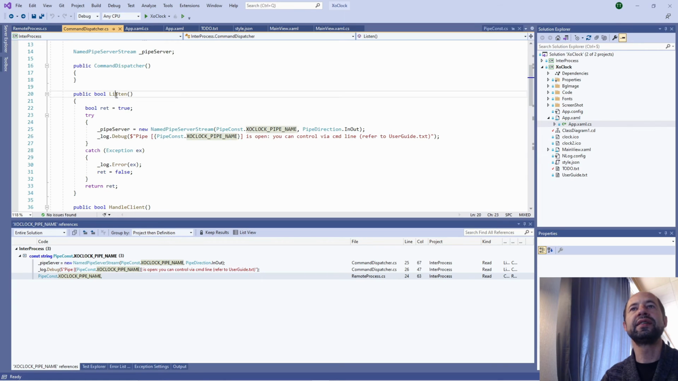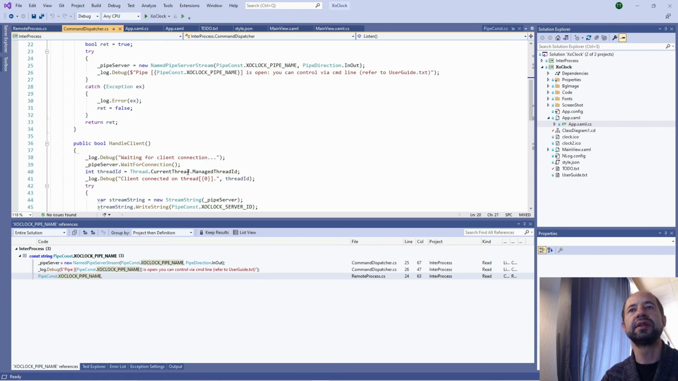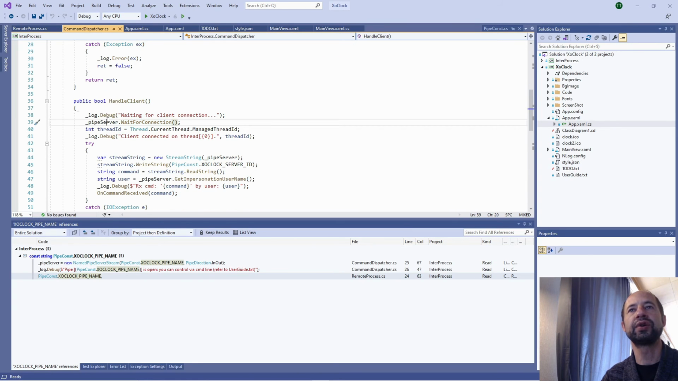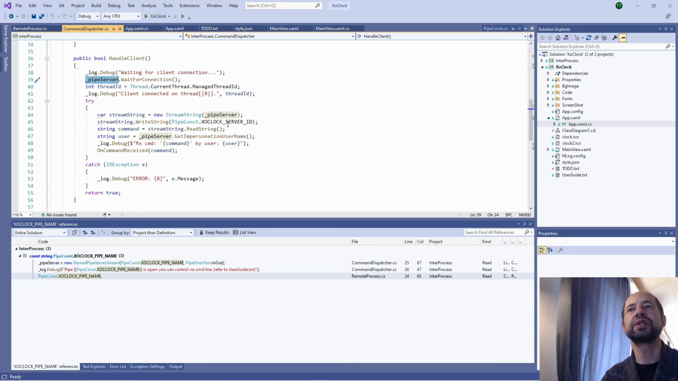So my server is listening, and then if I want to handle the client, I am waiting for a connection, and the connection is here, and my pipe, my string, I write a string to say who I am as a server, then I read the string, I receive a command, I explain here, I dump in the debug that I received a command, then I am triggering the on command received.